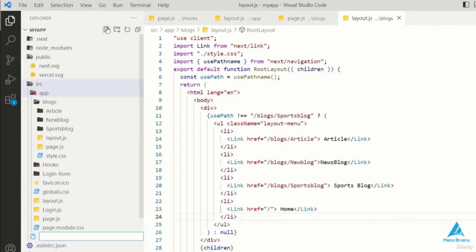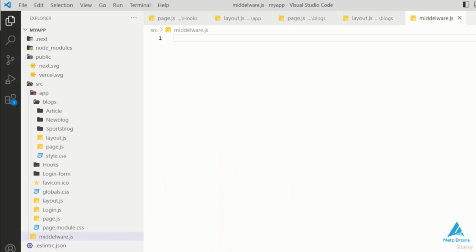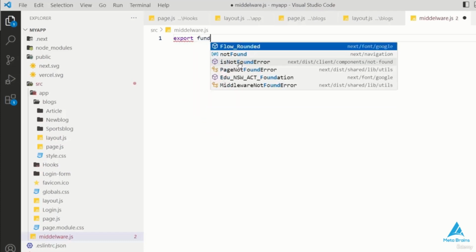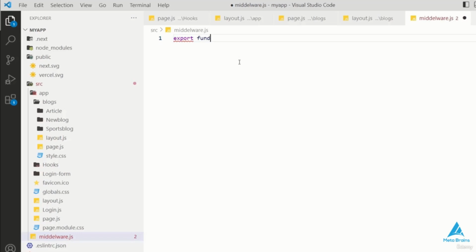To get started, navigate to your source folder. So it's essential not to create the middleware in the app folder. Create a new file named middleware.js in the source folder. In this middleware.js file, we will define a small function which we will export as middleware. Within this function, add a console log "middleware working" statement and then save the file.